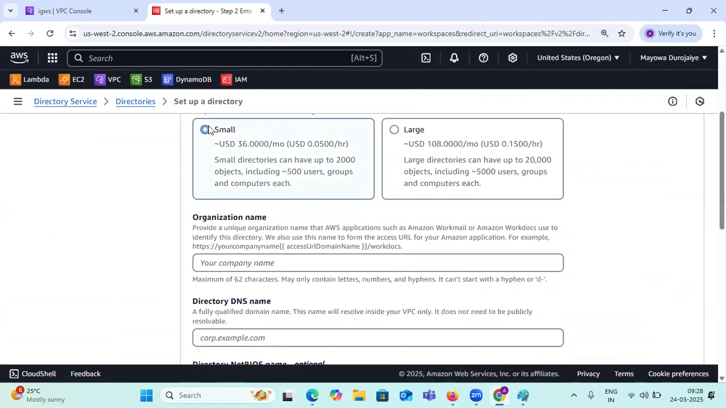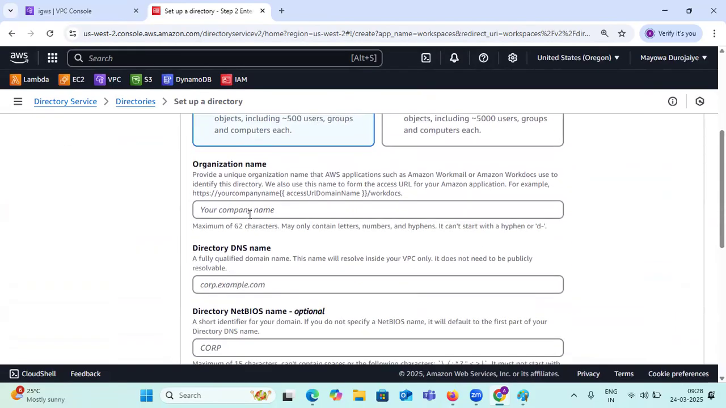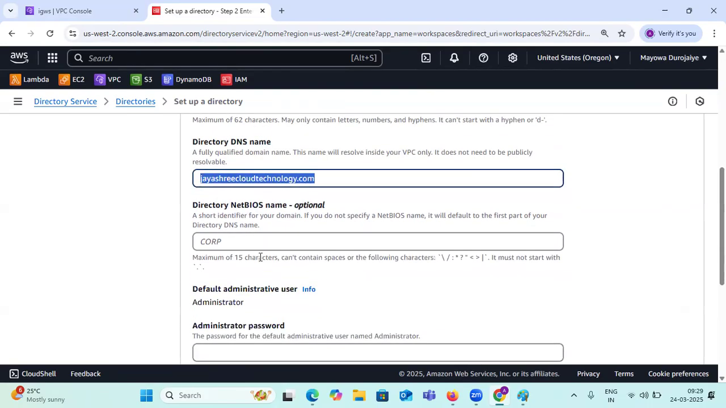So simple, okay, small organization. Your company name, I'm giving randomly. This is my organization name. Okay, so Cloud Technology. Organization domain name, .com. This is my domain name, my organization domain name. This is Cloud Technology, cloudtechnology.com.